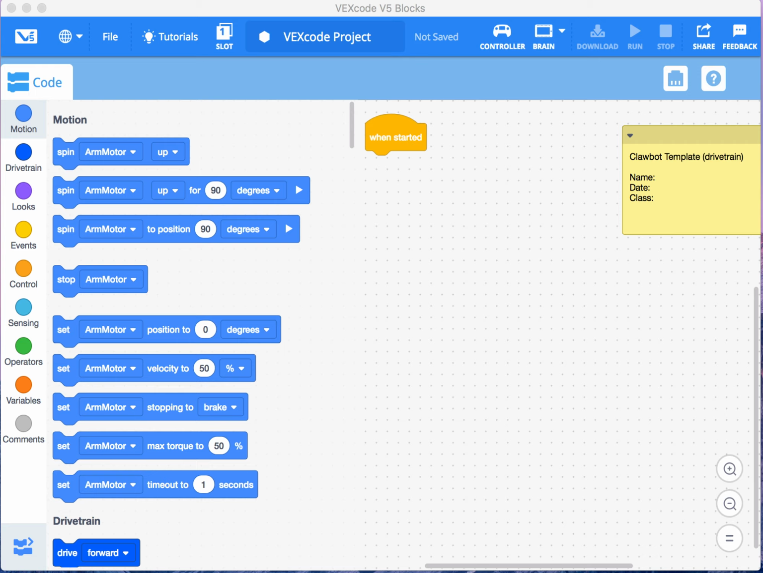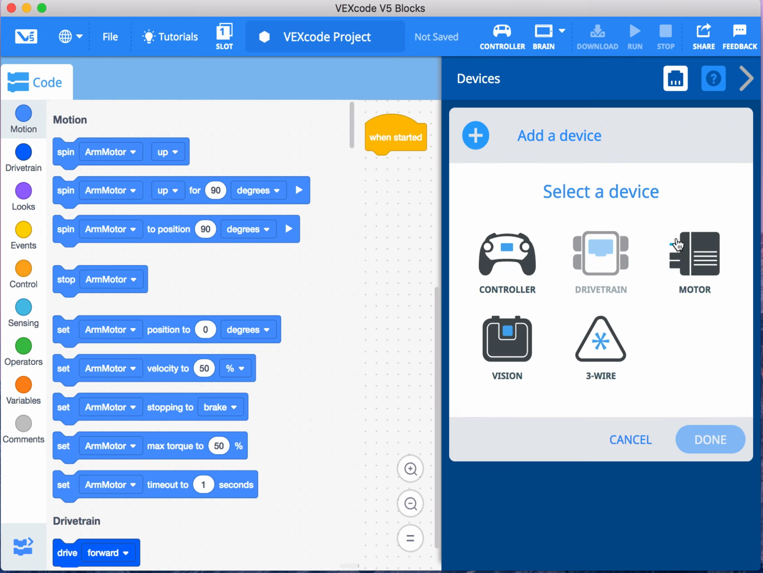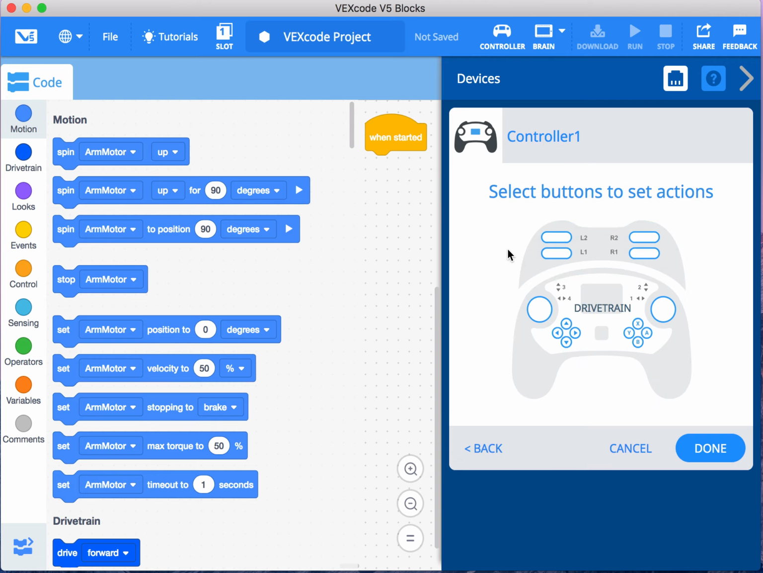So to add a controller, to configure the controller, you want to go to the Devices button, and you would end up clicking on Add Device. You can see here that I have the drivetrain already in here, the arm motor and the claw motor added. If you need to add more motors, you want to click on Add a Device and click on the motor icon. In this case, since we are adding a controller, we're going to click on Add Controller.